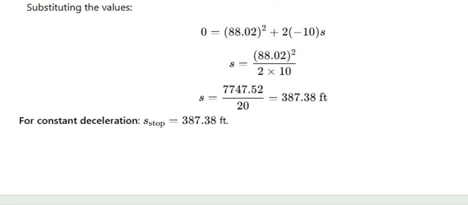Now we're going to substitute everything we have. That's our converted value from miles per hour to feet per second. We put that in, and then of course your deceleration, and this is from your equation. You calculate it, and you get a distance traveled of about 387.38 feet.